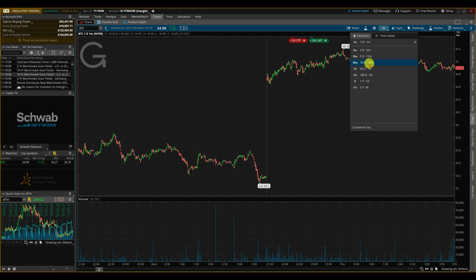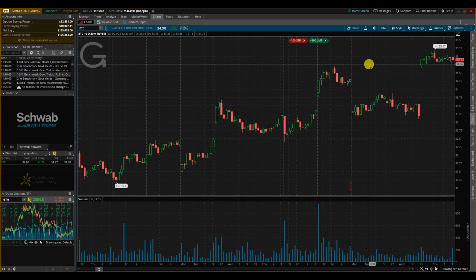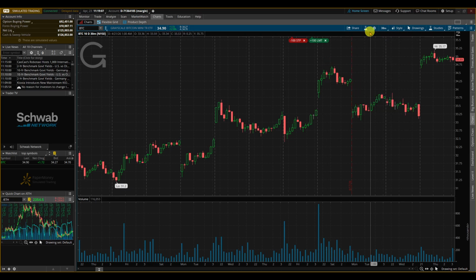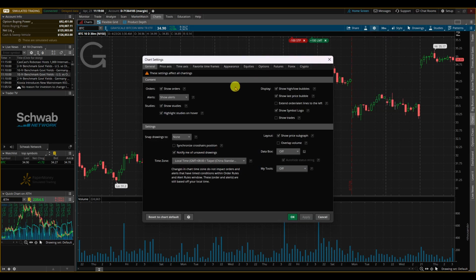If you prefer, you can still use your usual intraday aggregation like 1 or 5 minutes. The key is having a window wide enough to recognize extended sessions. Now look for the chart settings. You can use the gear icon on the chart or open settings from the charts menu. Inside settings, navigate to the equities section.